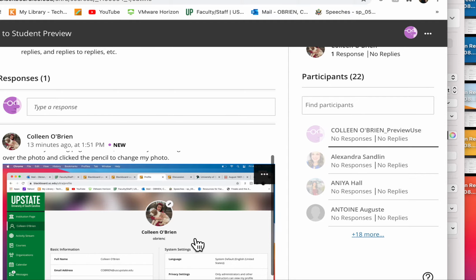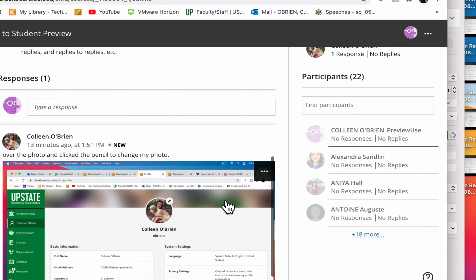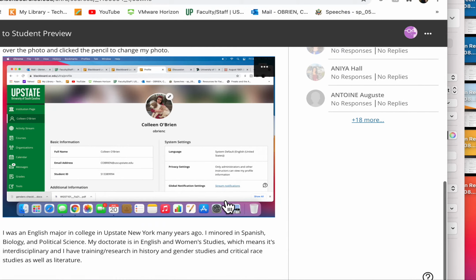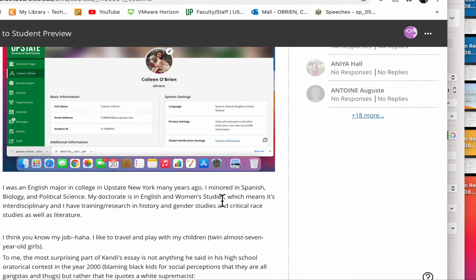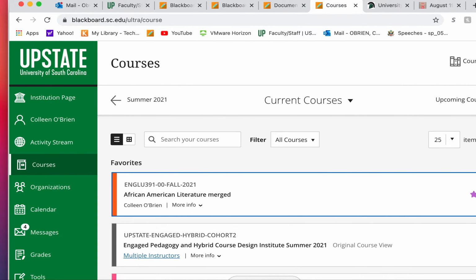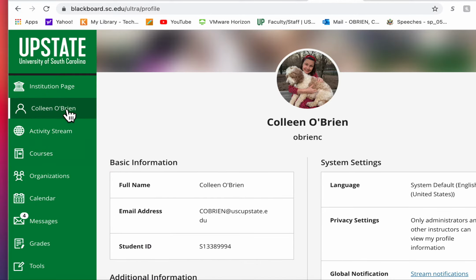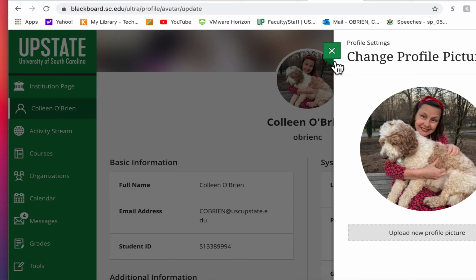I created an introductory post, and a picture of the main landing page from Blackboard where you can include your picture. That's very important because since most of you are online, we want to have faces and people in our head as we work on the discussions rather than just a whole bunch of names. So if you go to your landing page and you click your name and then scroll over your profile picture, you can update your profile picture.